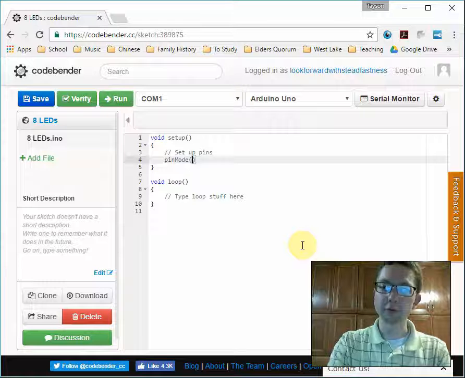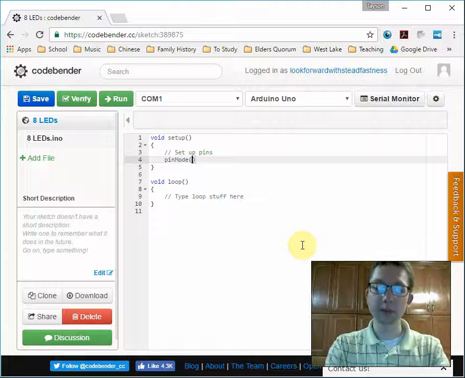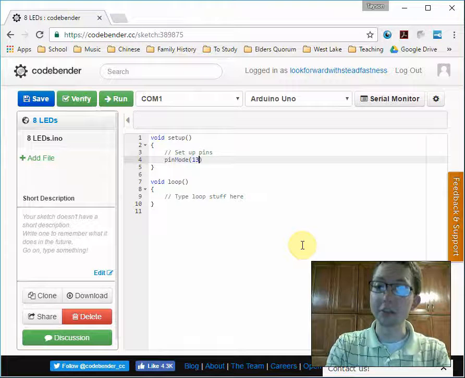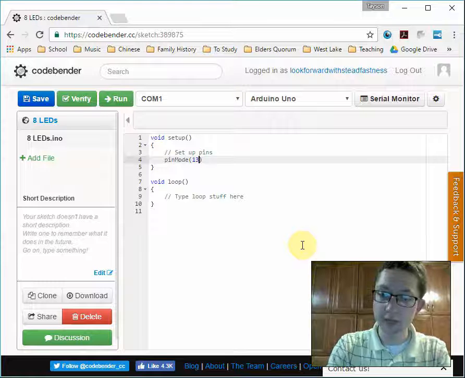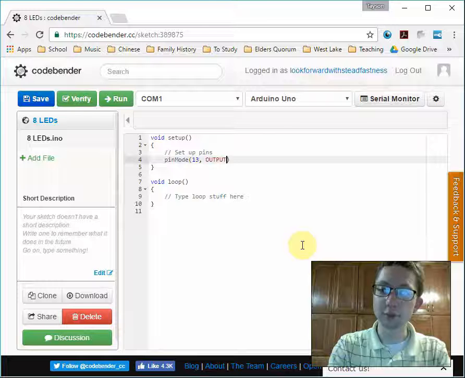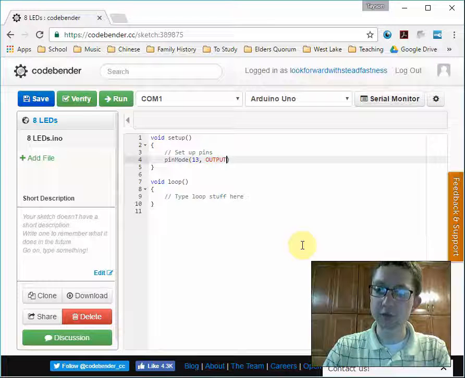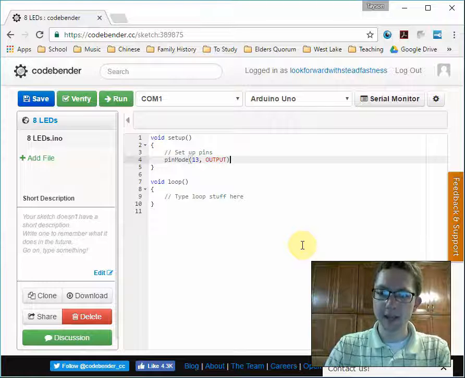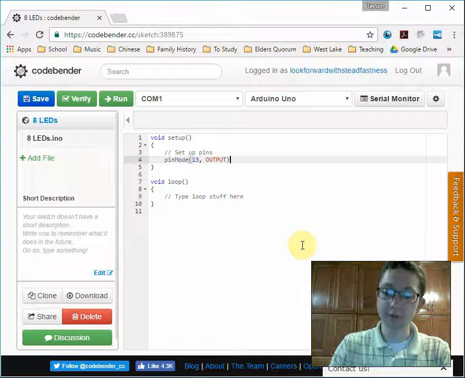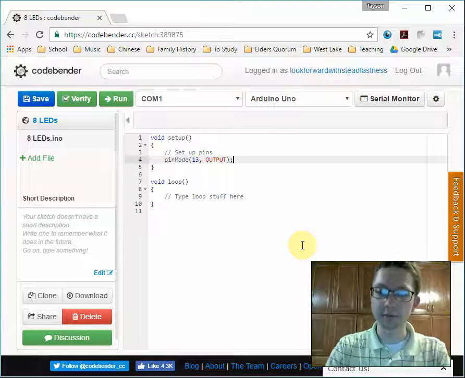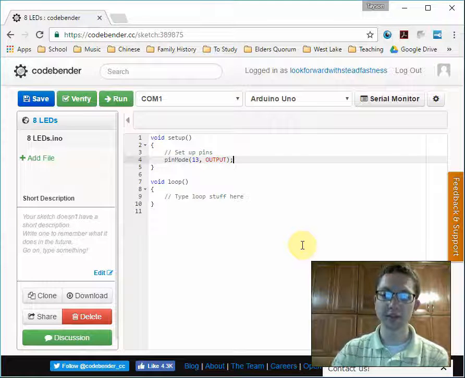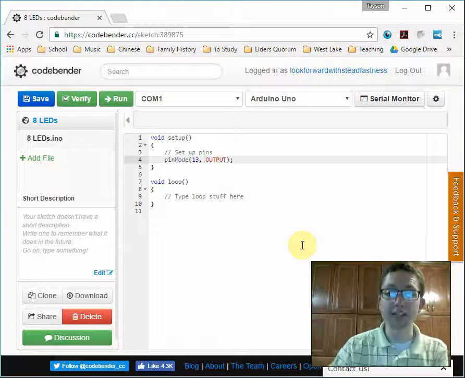Okay, so pinMode, and then we'll type parentheses. We want to tell it to look at pin 13, so we'll type a 13, then type a comma, and we want to tell the Arduino that pin 13 is going to be an output. So type it with all capital letters. If you've typed it correctly, it will turn red. And then the last thing we need to do in order to complete this line of code is to type a semicolon. A semicolon tells the Arduino that that line of code is finished, it's complete.